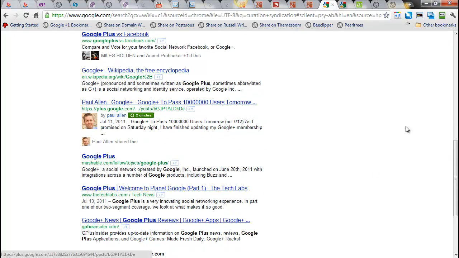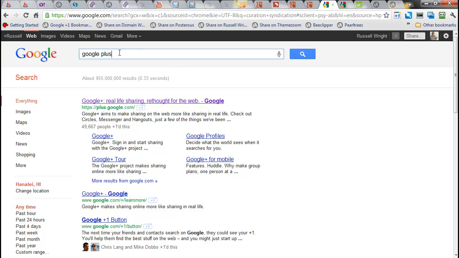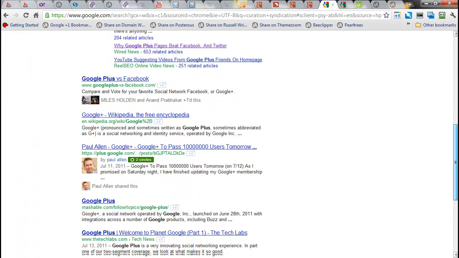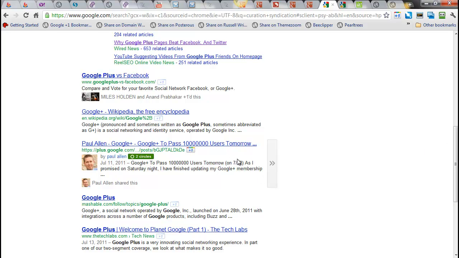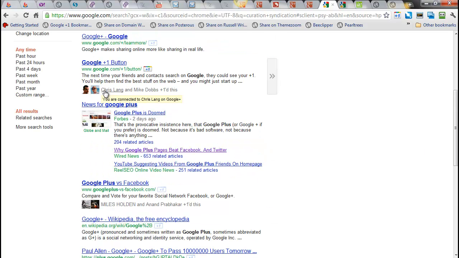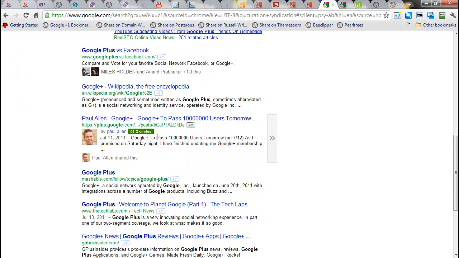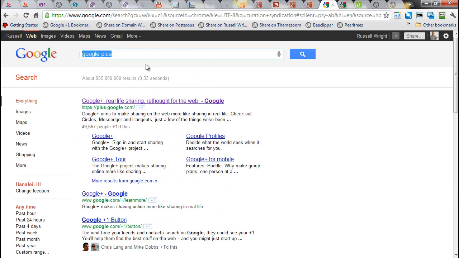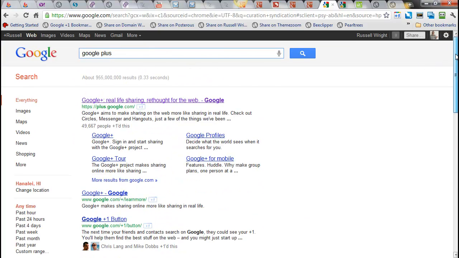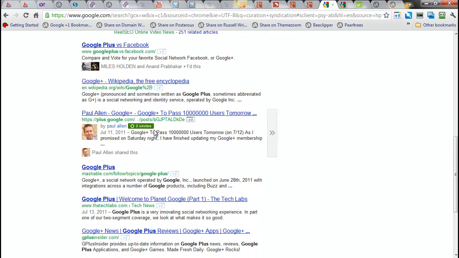Here's Paul Allen for the search term Google Plus in the logged in search engine results. I even bypassed Chris Lang and Mike Dobbs, who I know vaguely, but I'm not super connected to them, to somebody who is already in my circle, because I'm logged in. Here's the search engine results. You scroll down and you got this big giant green button. Paul Allen is in 2 of my circles.